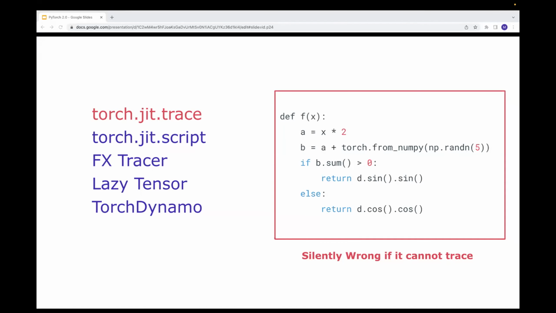Torch trace, for example, has just a bad user experience. It's silently wrong because it just traces what you execute. And if you don't execute a branch, like for example, your branch here is an if statement, and you go the first route because your sum is bigger than zero, you never get to see the lower branch when it's lower than zero. So even if you then have input that actually should go the lower branch, the program just executes the upper branch because that's what you traced. That's just a bad experience for users because I don't know it's wrong.